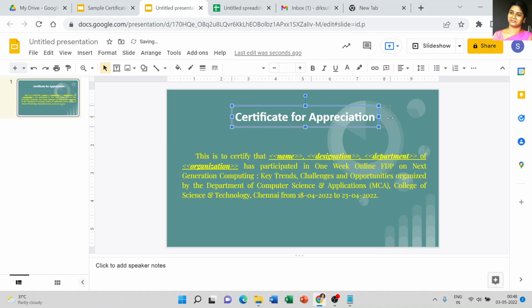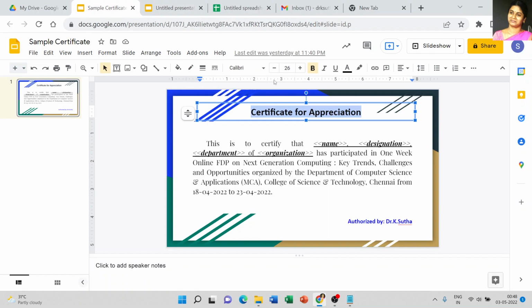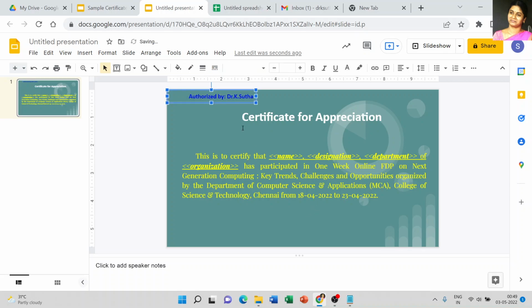So the background color is dark, so it shows a little different compared to regular certificates. So this is one certificate. The background color is white, so it's visible. Okay. So who is the authorized person? If you want to upload that person's digital signature, you can do all the changes here.